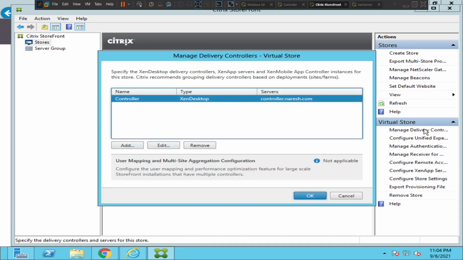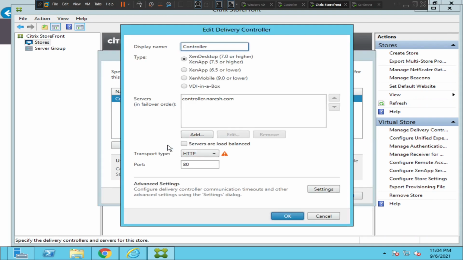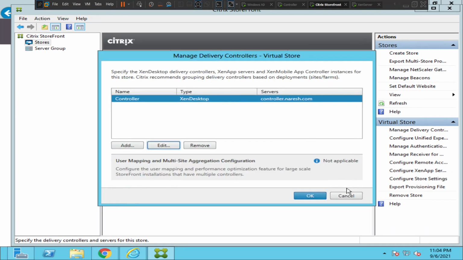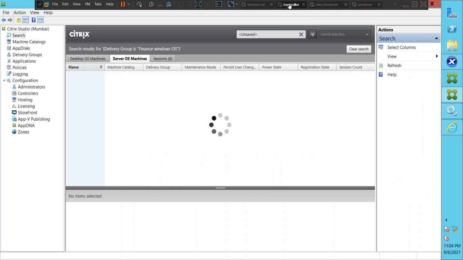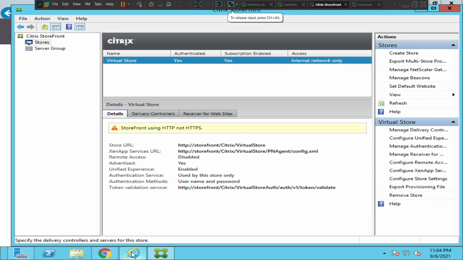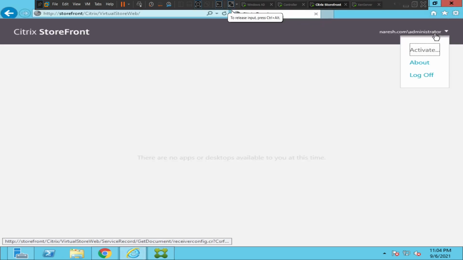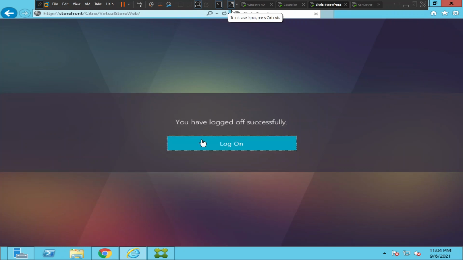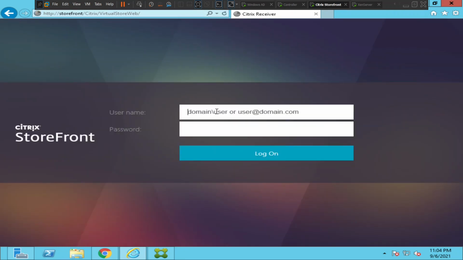I'll click on manage delivery controller because this storefront is integrated with delivery controller. Yeah, it's the right information. There is nothing wrong. Okay, looks okay. It's listening on port 80 HTTP traffic. The configuration looks okay. Let me just log off once and see how it goes. Let me log off and relog in and see how it goes in the meanwhile.